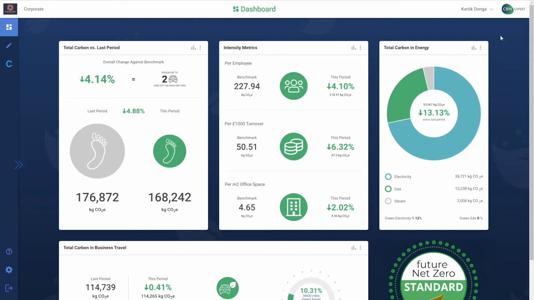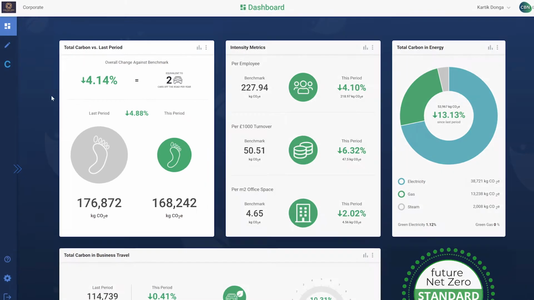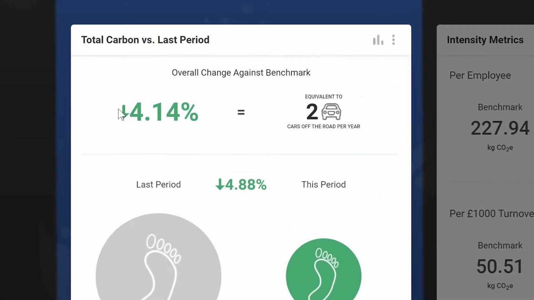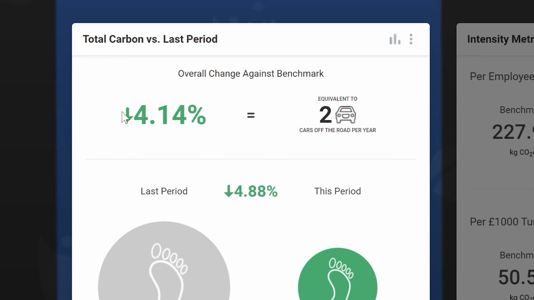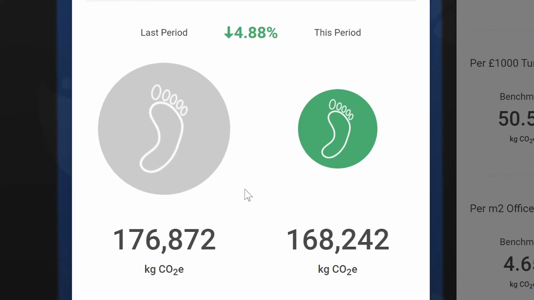So for those of you who haven't seen the dashboard before, let me explain it to you. It's designed to be very icon based, to be very intuitive to understand. It starts off by showing you how much you've reduced your carbon footprint from your benchmark, and because nobody knows what a ton of carbon looks like, we've put that in the equivalent of cars that you've taken off the road each year. It also then shows you what you did last month versus what you've done this month.